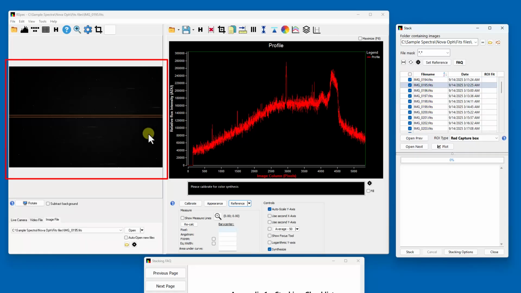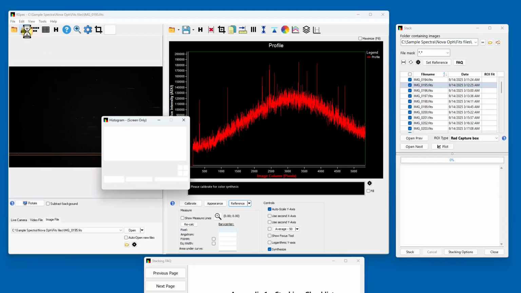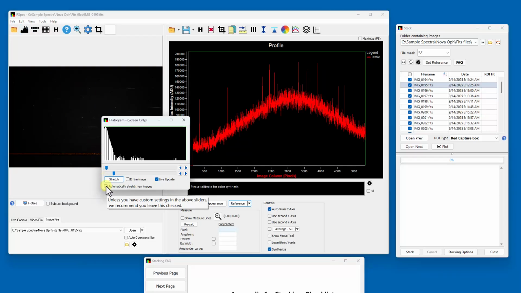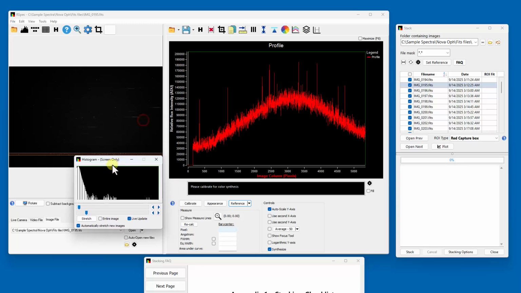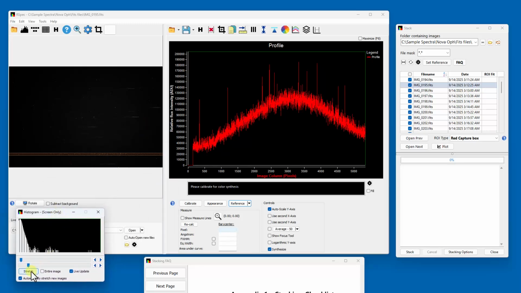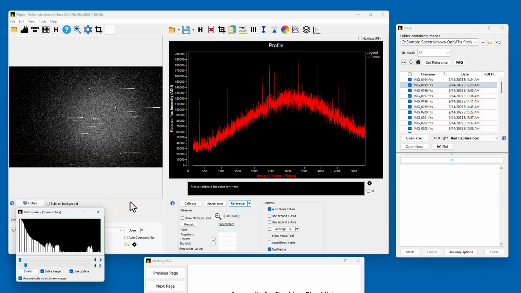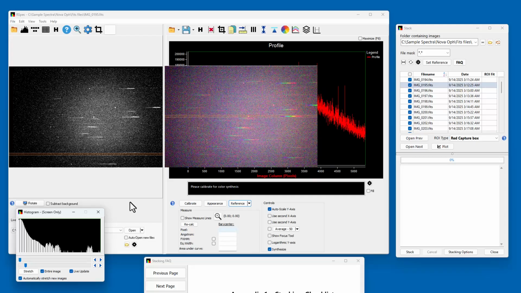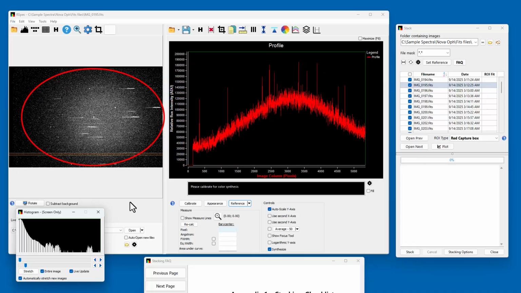Oh, it's pretty dark. So let's pop up our histogram stretch window. And just to remind you, it has this new checkbox here that automatically stretches images. So this stretched image is definitely better than the color image, wouldn't you say? But which of these is our 12th magnitude nova?